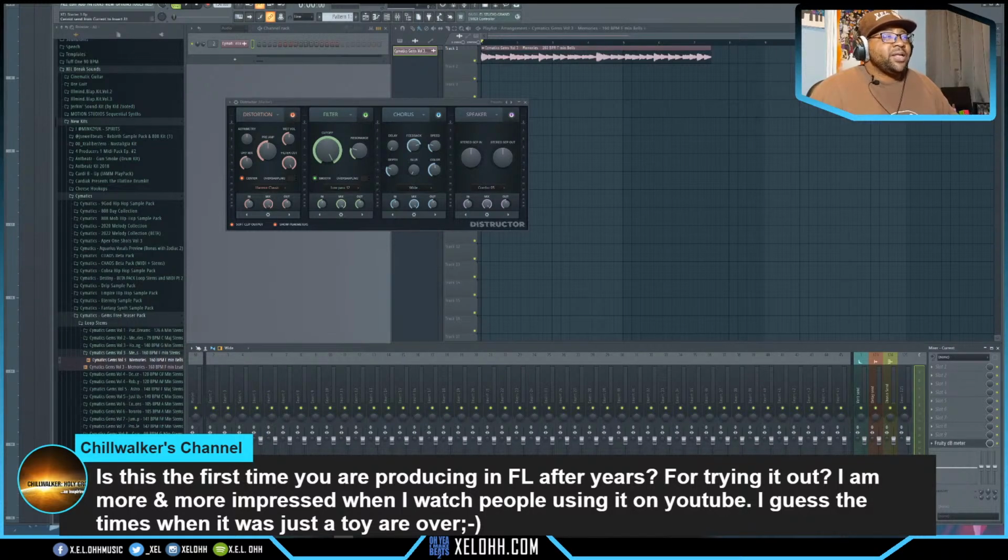I do like the fact that I can add basically my buses down here and have their own little section. The effects are amazing inside of FL. What else is there?